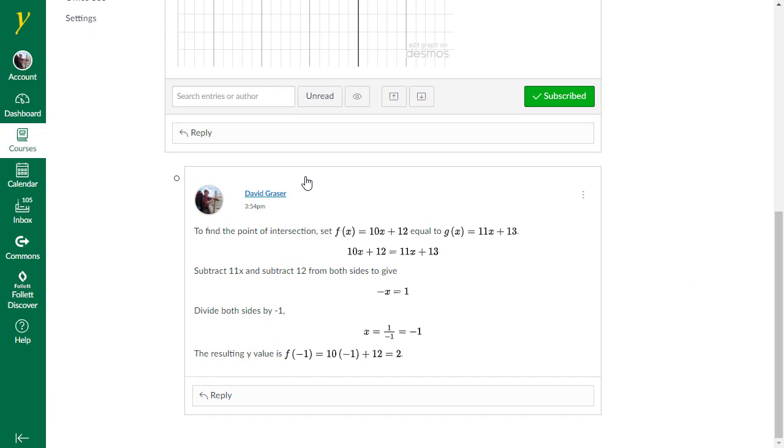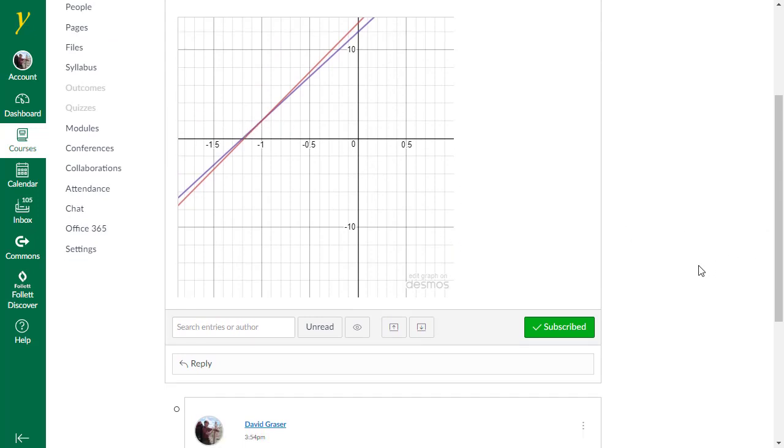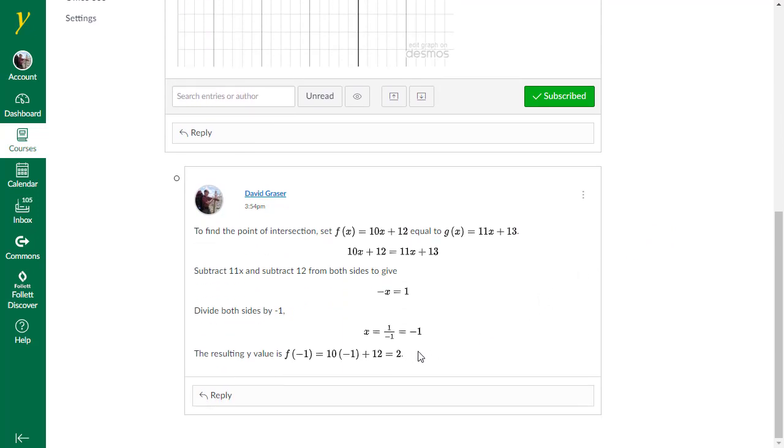Scroll down and you'll see a very nice looking post that documents the process of finding the point of intersection on the graph that you've replied to. If you've done this and used the equation editor, that's a requirement here, that will give you full credit.